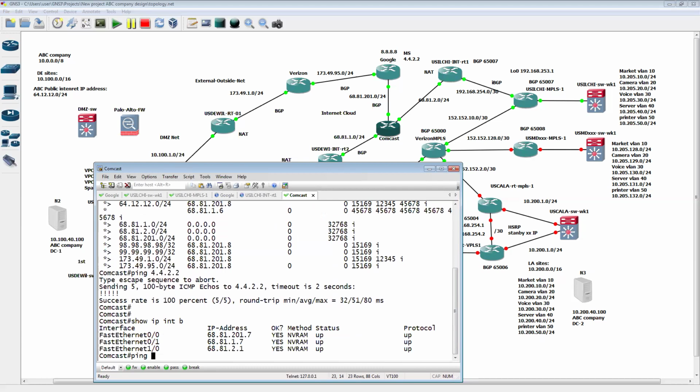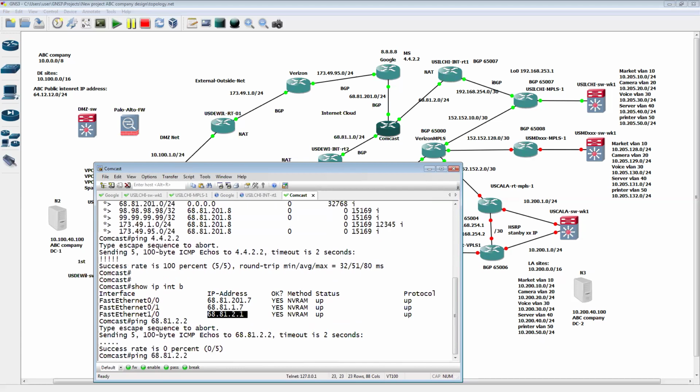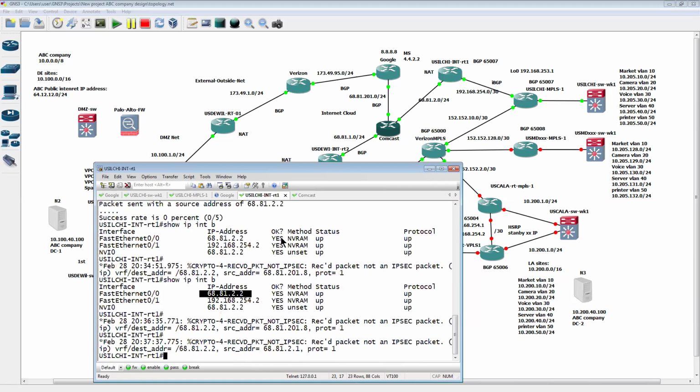Okay, so can I ping the 68.2.2, right? Because the other side here, see, 2.2. Uh-oh. Why? See, how about that one? That one can ping itself just fine, and then it cannot ping .2.2. So let's go back to this router again.